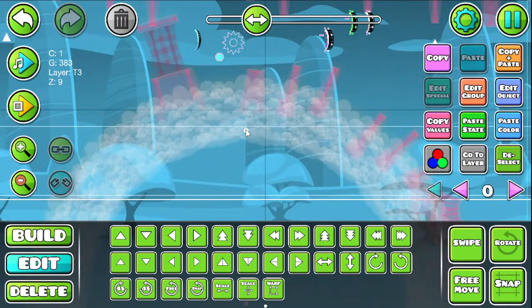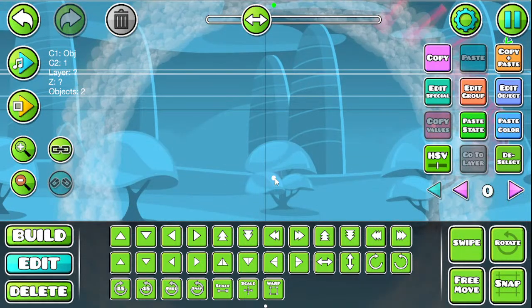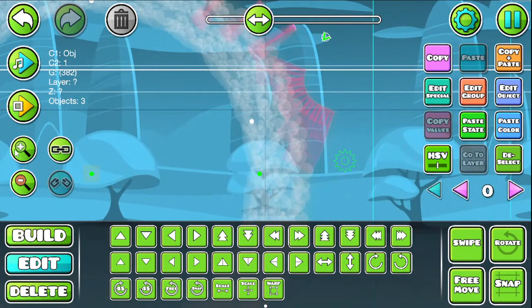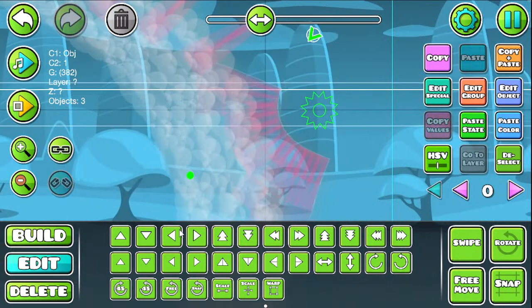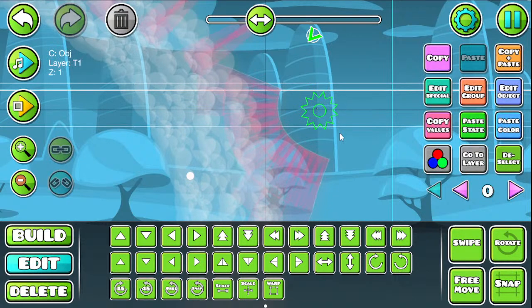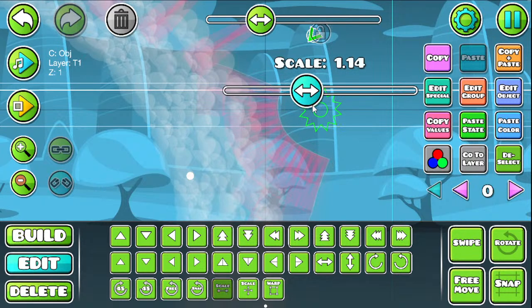And now we do a fat rotate, follow it up with a smaller rotate. And just like that, it's in position. I'm going to move it slightly, also scale it up a tiny bit.